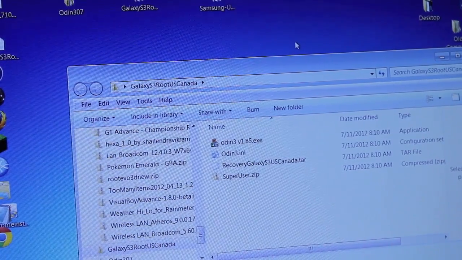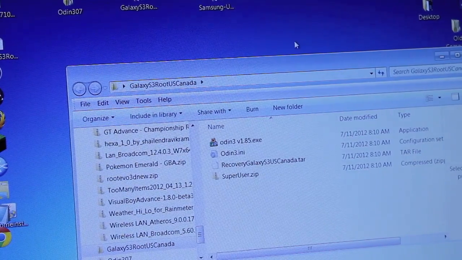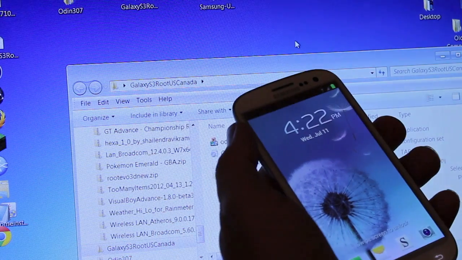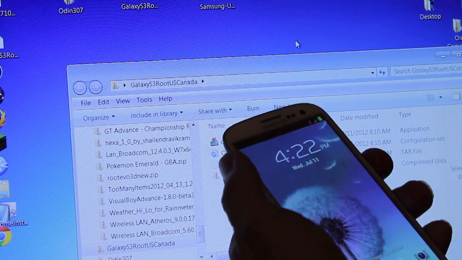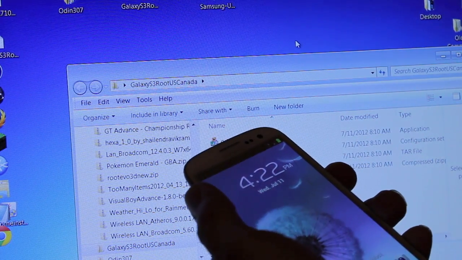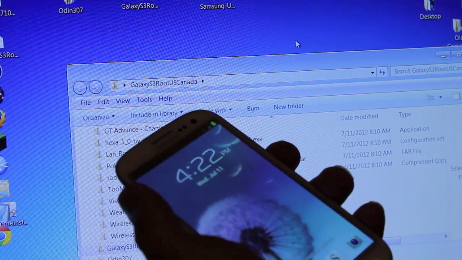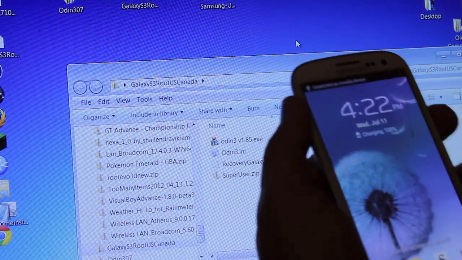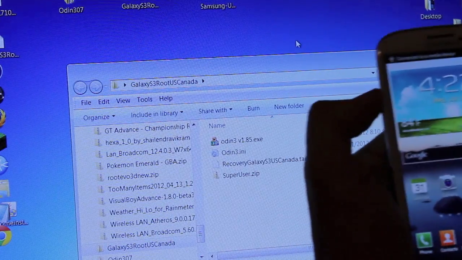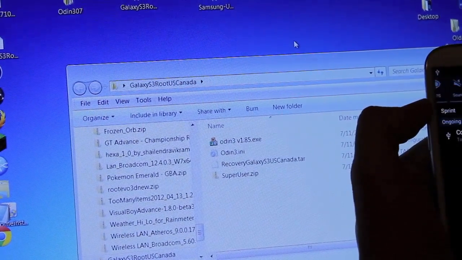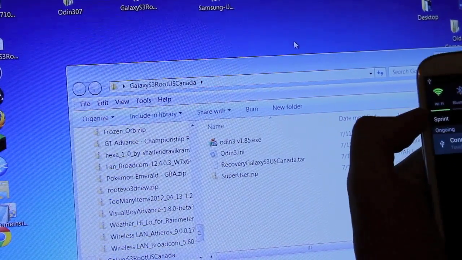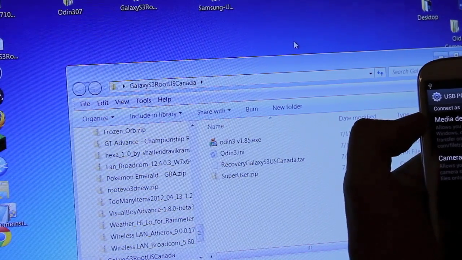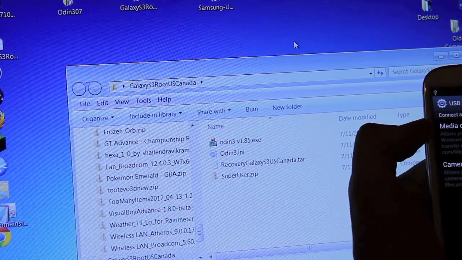Okay, sorry about that. And then the next thing you want to do, you want to connect your USB to your computer, to your phone. Don't want to break it. Okay. And then unlock it. And then you want to scroll it down, open this. Make sure that the media device, MTP, is checked on.